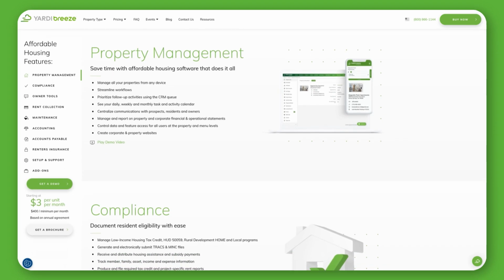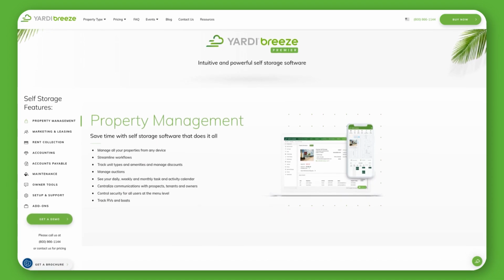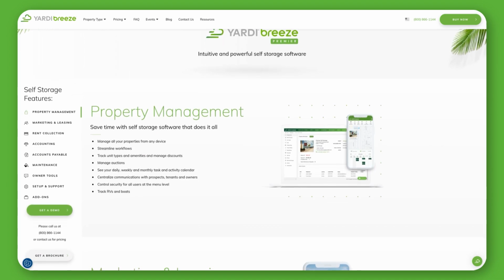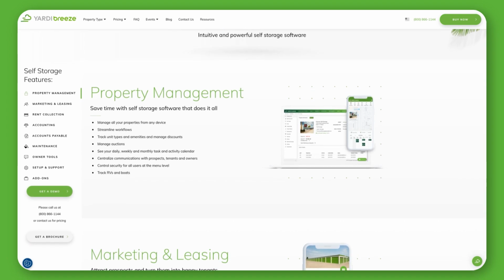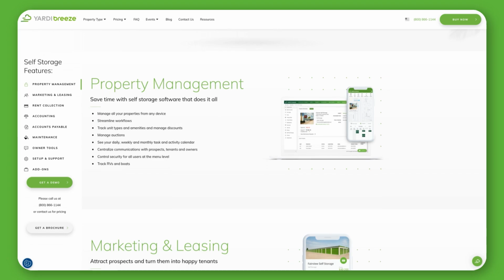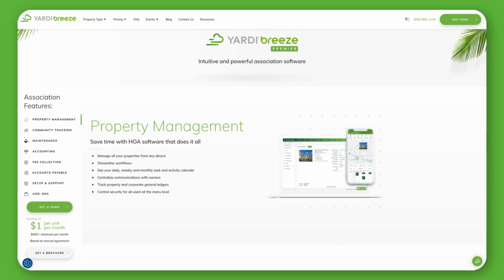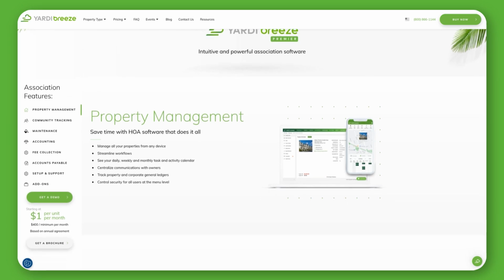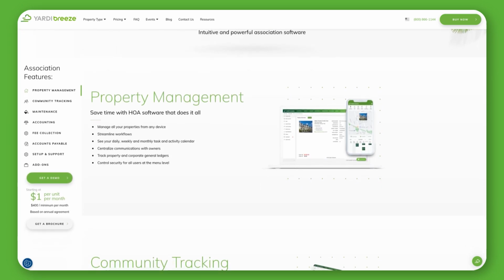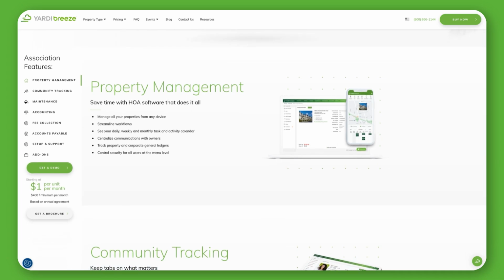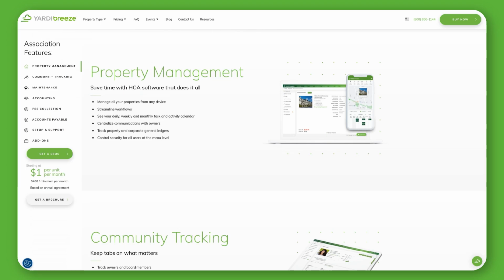Self-storage is tailored for storage facility businesses. It allows you to manage unit availability in real time, handle online reservations and rentals, process payments, and even integrate with gate access systems for secure entry control. Associations are designed for HOAs and community management. It helps you manage residents, collect dues, track violations, generate financial reports, and maintain clear communication between board members and homeowners.